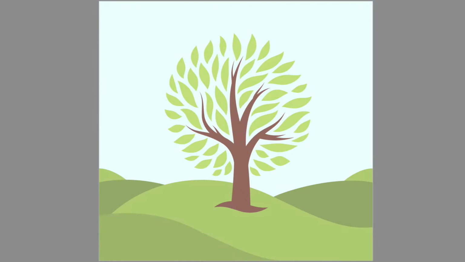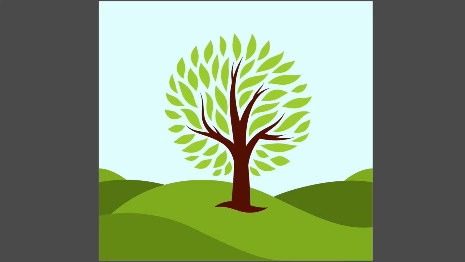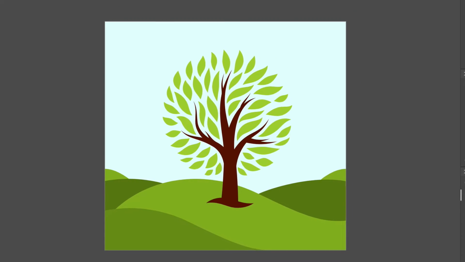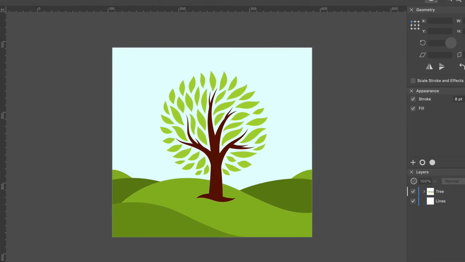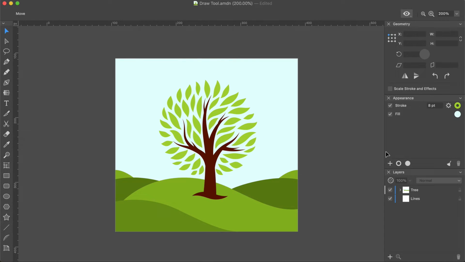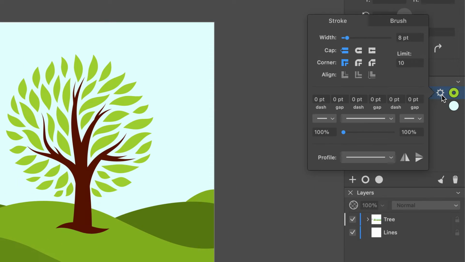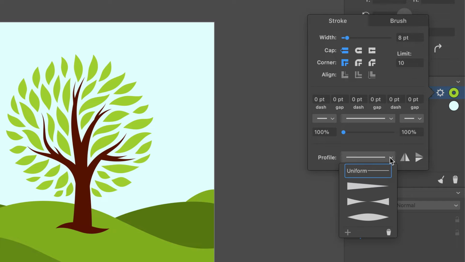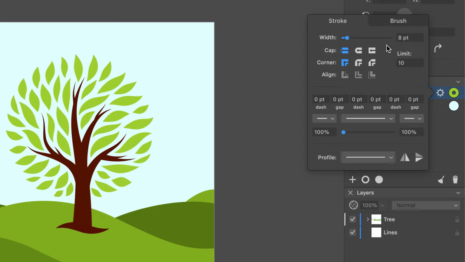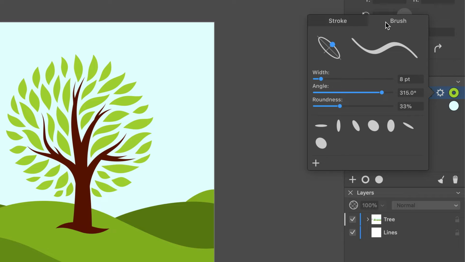As always, before we start, let's download the sample document that accompanies the lesson and see what exactly we can do with the Draw tool. What we have here is a tree drawing. We will learn how to draw it once we learn some basics. In the first part of the lesson, we will show you how to draw with the help of uniform and custom profiles. And in the second part, we'll concentrate on working with brushes.